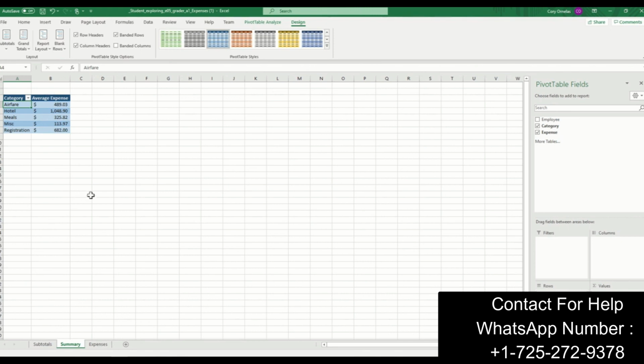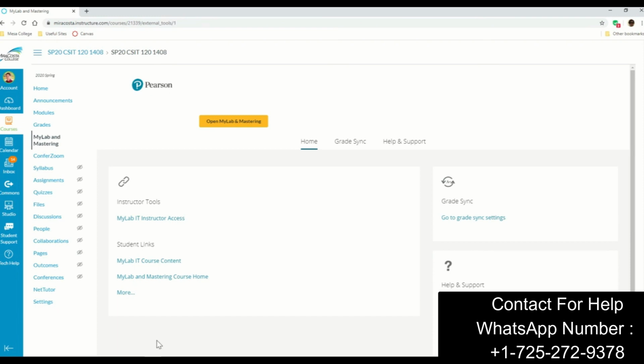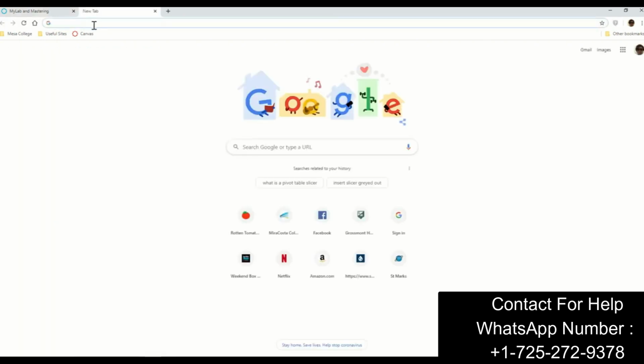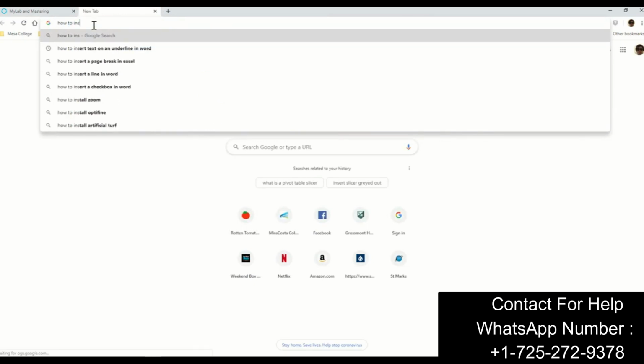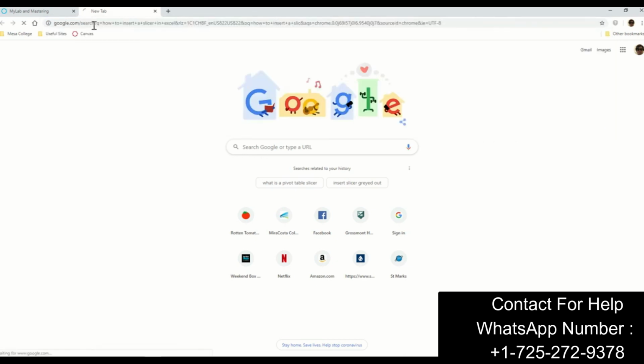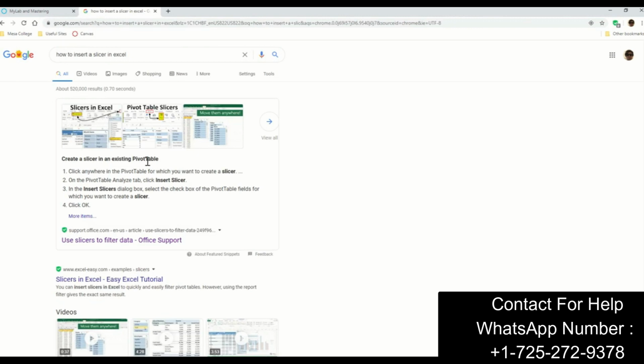So let's insert a slicer first. And let's look it up. I don't even know if I remember how to do that. How to insert a slicer in Excel. So I'm pretty sure I know how to do this, but I want you guys to see that if I don't, I can always look it up and find a video or some instructions on how to do that.